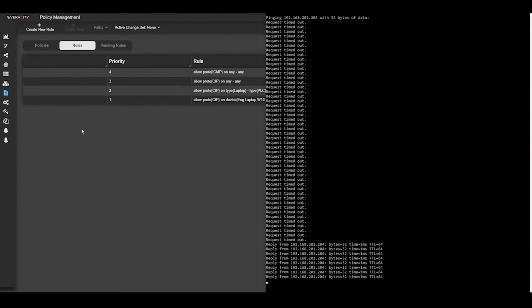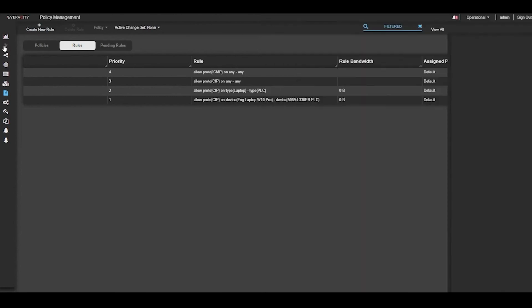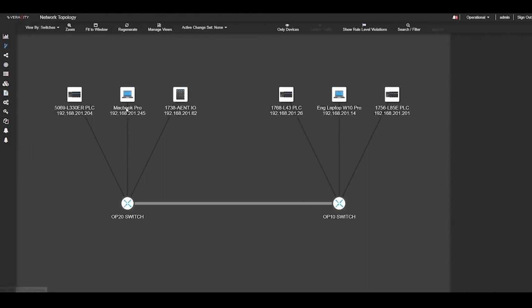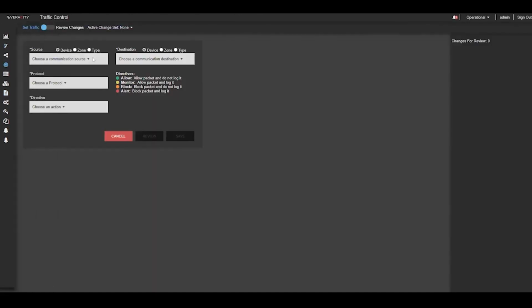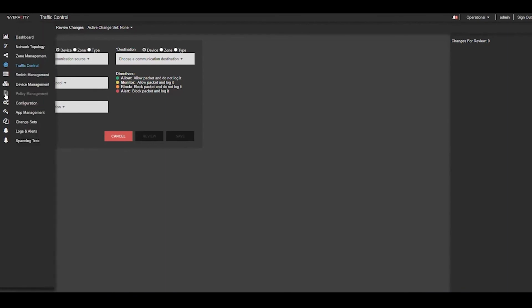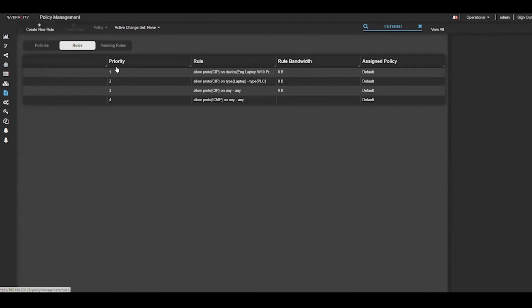So that's the three ways to affect rule changes in NetOptics controller. Again, it's point to point using control traffic. It's using our traffic control window to do more broad stroke. Or once you're very familiar with the system, you can come into the rules page and manually create or edit rules.